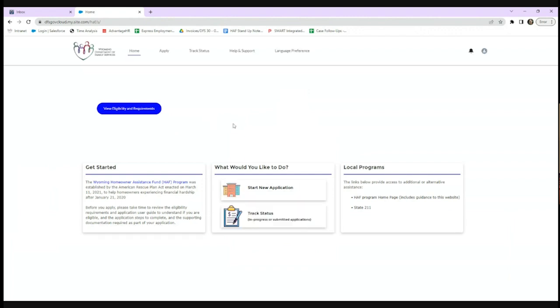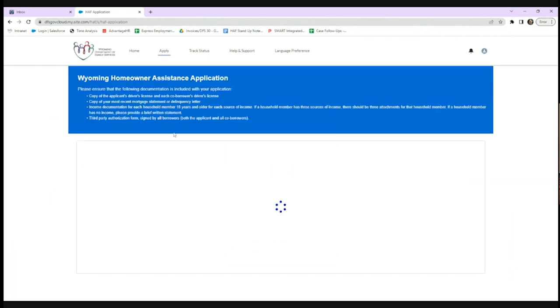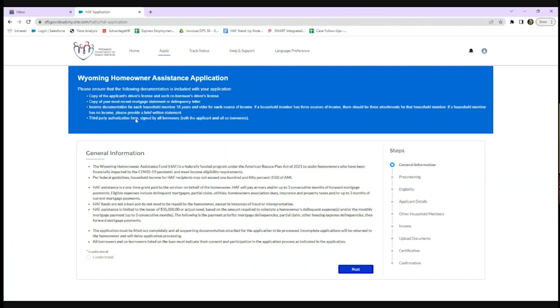Please remember your password and your username. When it asks you to type in your username and password, your username is your email address. So we are going to start a new application. And then please read all of this general information.